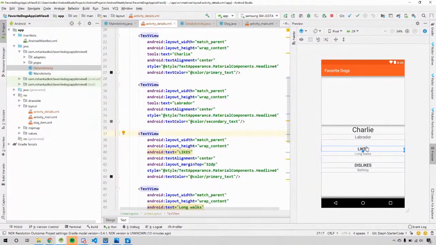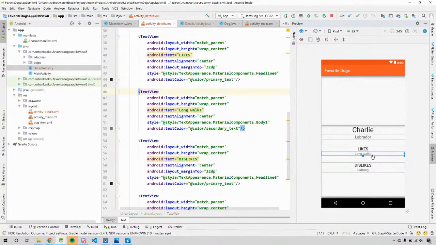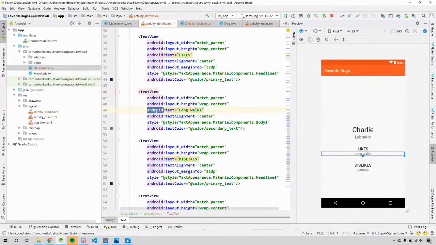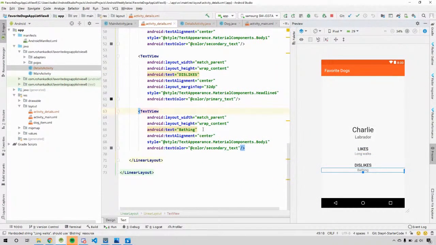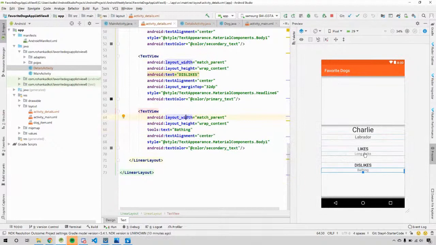Third, likes. This can be hard coded because likes will never change. It will always stay the same. This part will change, so don't hard code it. Just change it for tools. Dislikes. Then this bathing part of it, click on it and change this Android to tools. So now name, breed, what it likes, what it doesn't like, will be used only for the preview. So it's actually empty in reality. Good. So we have come quite far.